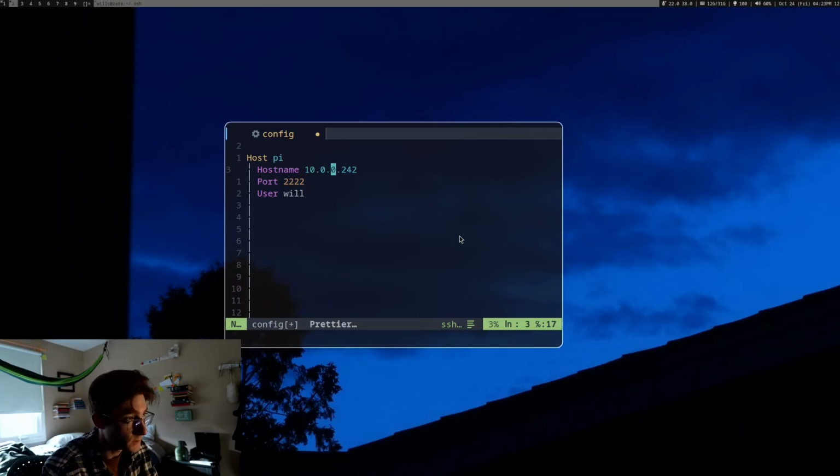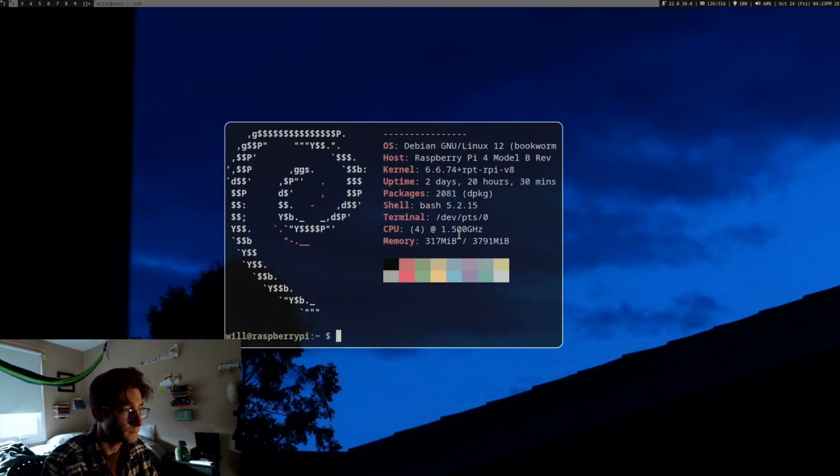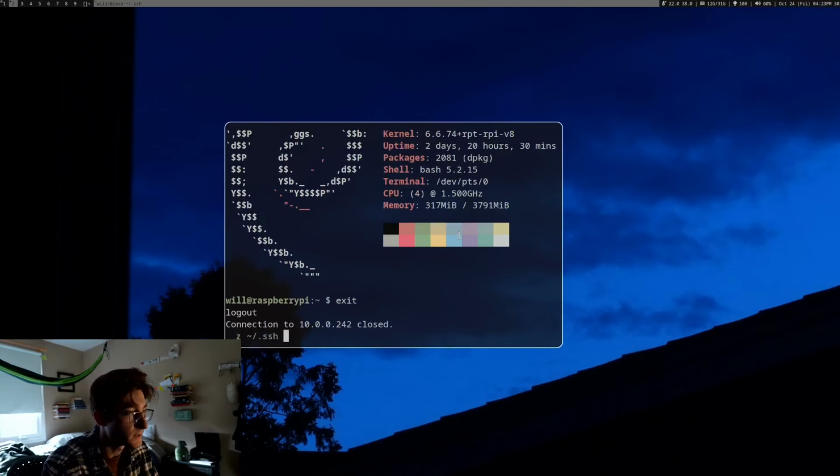So yeah, that's the host name, and then we have the port specified as 2222, and we also have the user. Now, once you have this in your config file in your .ssh directory, that's in your home directory, then you can type in ssh pi. Now you can also use this for SCP. Now we'll get into SCP.